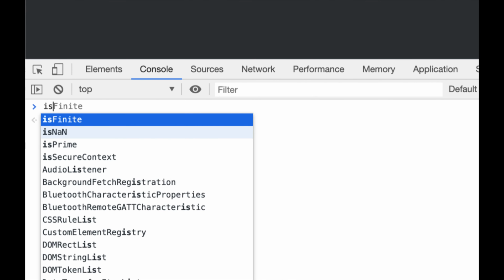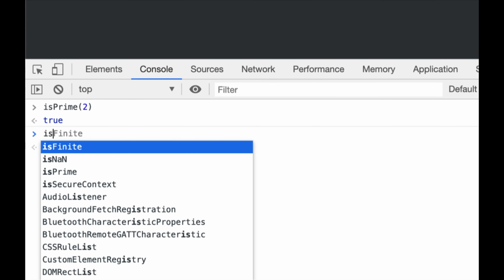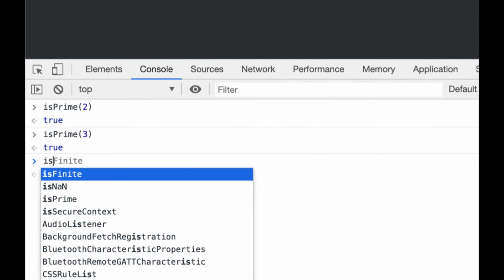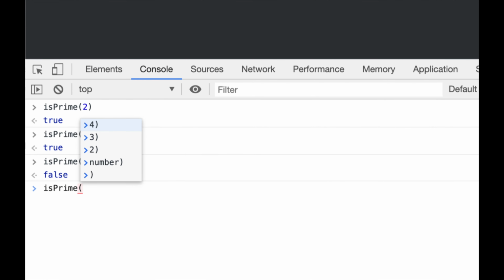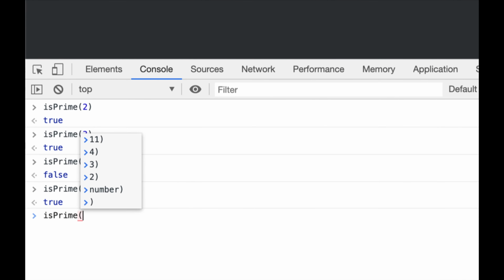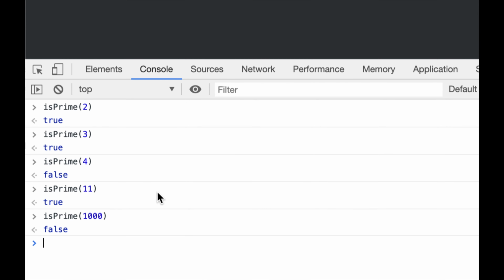So let's try it. Let's test it out. Is 2 a prime? Yes. Is 3 a prime? Yes. Is 4 a prime? No. Is 11 a prime? Yes. Let's do something else. Is 1000 a prime? No. And so on, guys. So we wrote a function that checks for a prime.